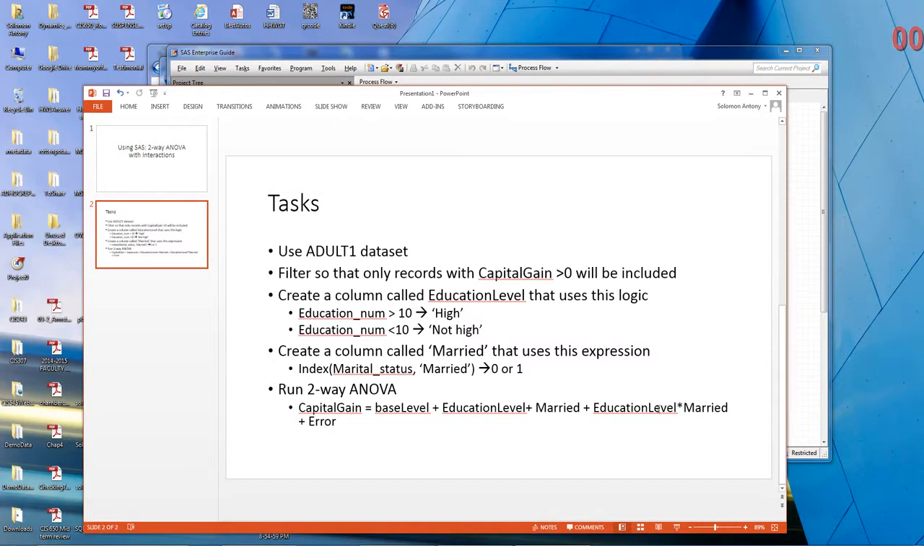Before we start creating the ANOVA, I would like to make sure the data set only has records where the capital gain is not zero. Anything above zero we'll take, because there are many records where the capital gain is shown as zero, and it could be either missing or genuinely zero, but we will not consider that for our analysis.